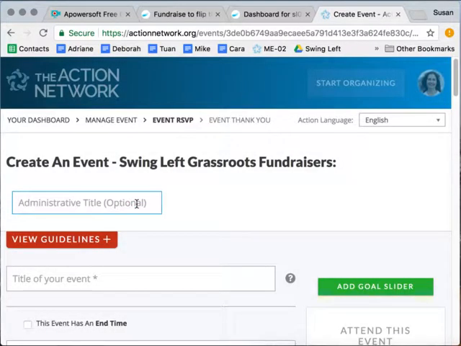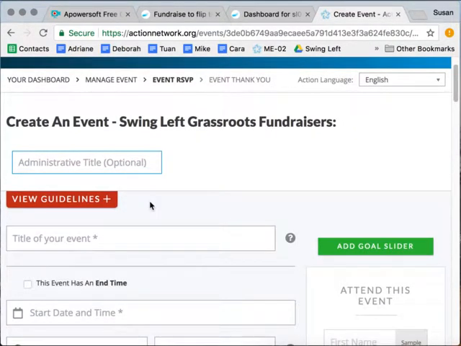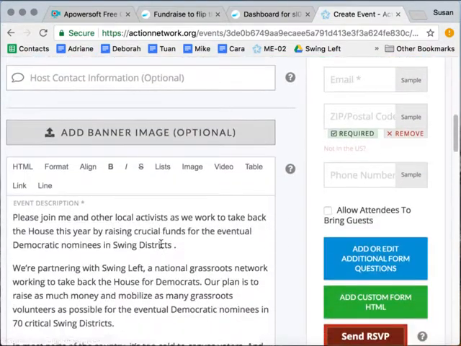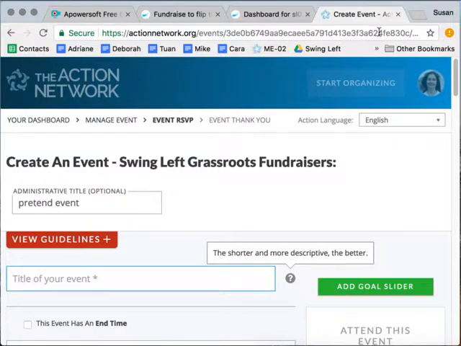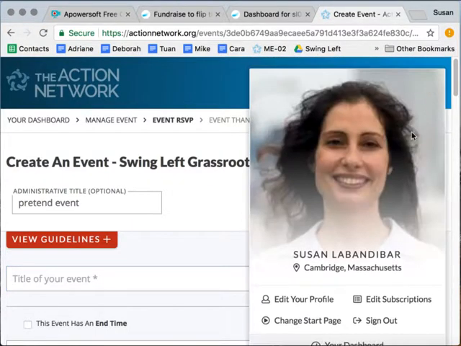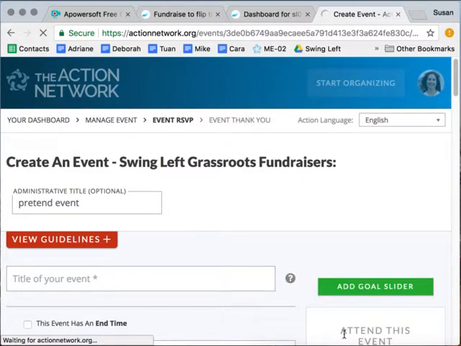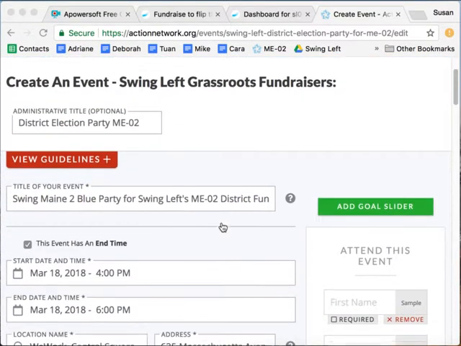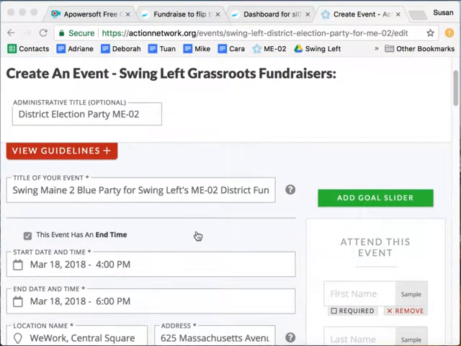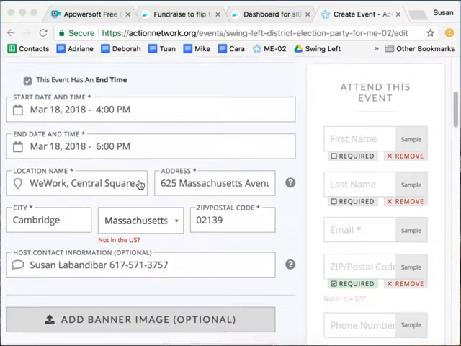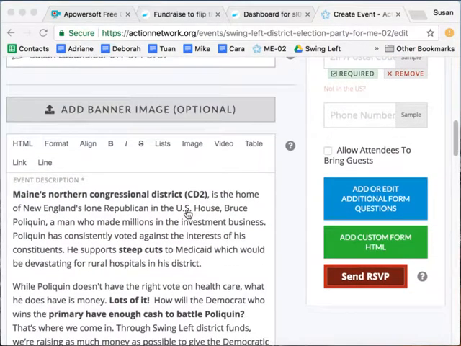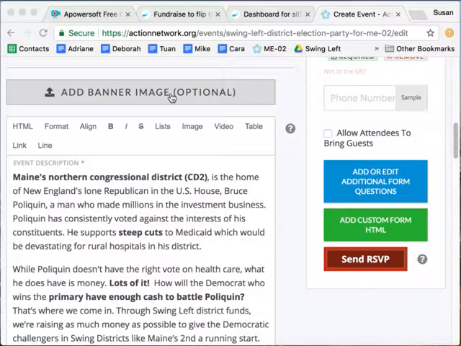And so we're going to pretend to create an event here. And then title, etc. And then what we're going to do is, instead of filling all this out, we're going to go and look at a real event. So I'm showing you this one that's already filled out. As you can see, we put the administrative title, the title of the event. We've said that the event has an end time. We put in the times, location name, address, contact information, and you should really upload a banner image here, ideally.